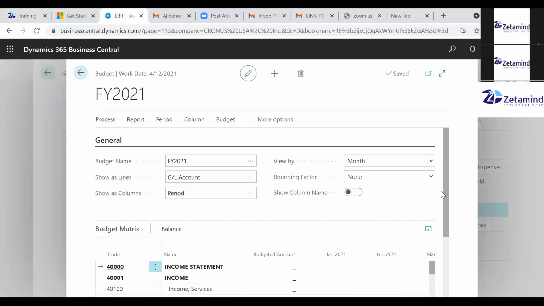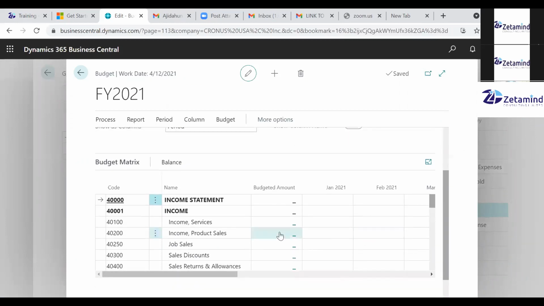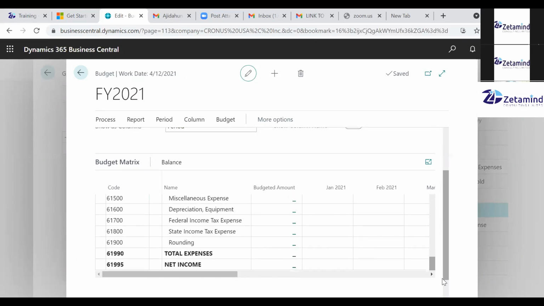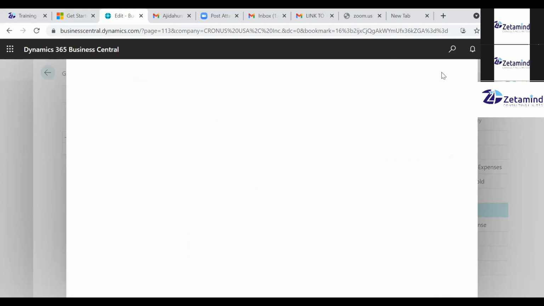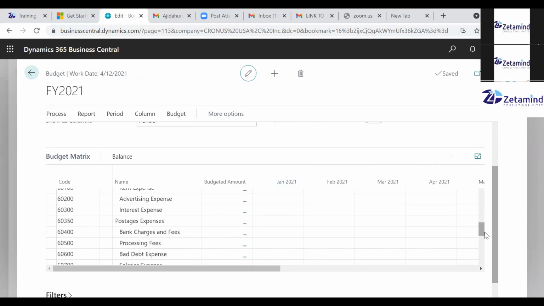So this is my budget. So you can see the income statement. You can see down to my expenses, because I've filtered this for only the expenses account. So I can expand it here. So now, because I just created the budget, I don't have anything here. The January is blank, everything is there, but nothing in terms of figures.